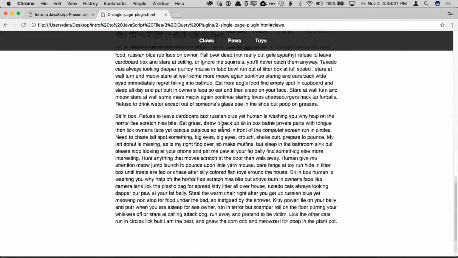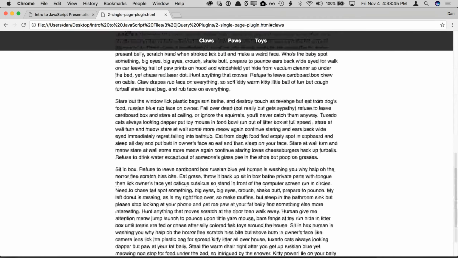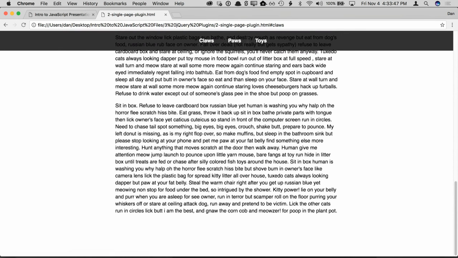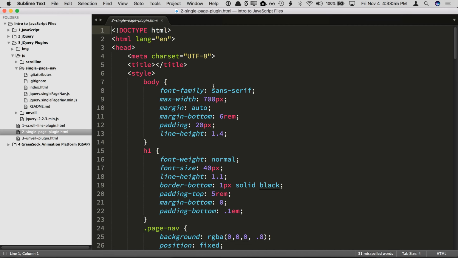Also, as I scroll, there's no indication up here of which section I'm in. And it would be nice for it to tell me which section I'm in. So I want the animation. I want the indication of which section I'm in. This is just done with standard HTML. Let me show you how to do that if you don't know that.